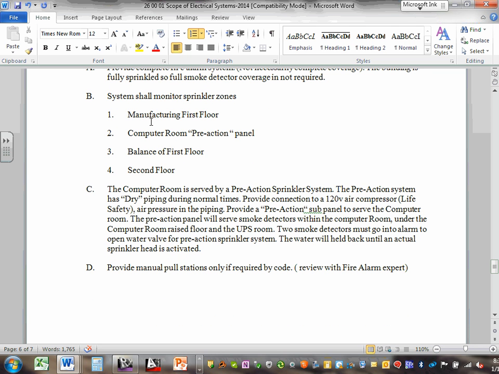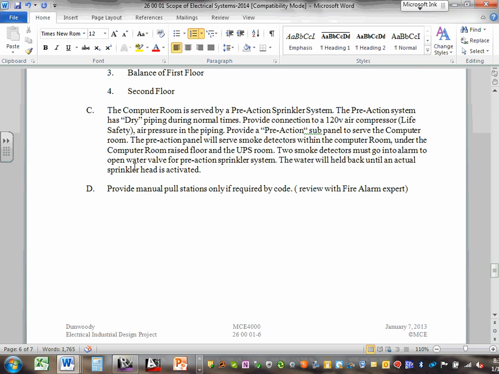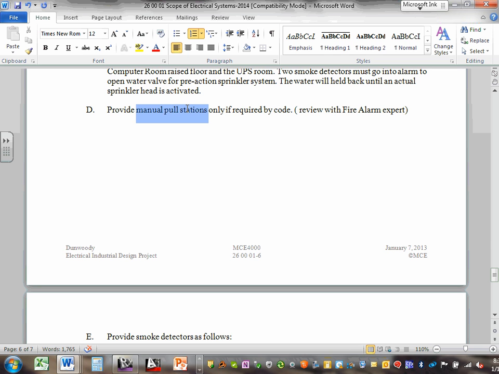System shall monitor manufacturing first floor, computer room, pre-action, balance of the first floor, second floor. Hopefully our inspector, the guest speaker, will talk about these in a little more detail. We have a pre-action. I'll talk about the pre-action. Look at this. We have manual pull stations.